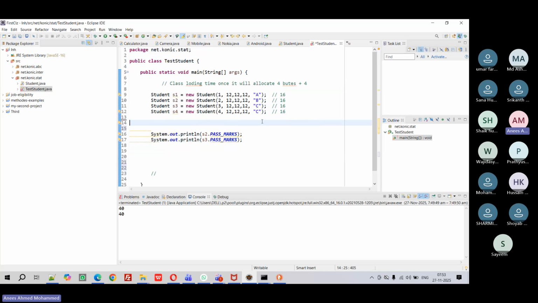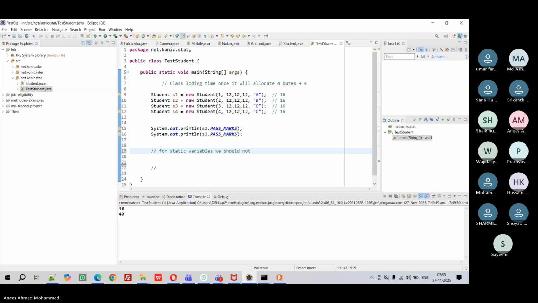So whenever you are creating any constant, the recommendation is you should go with private or public static int, right? Public static final int. Okay. So now you need to think from another perspective: for static variables, we need not create any objects. Agree?